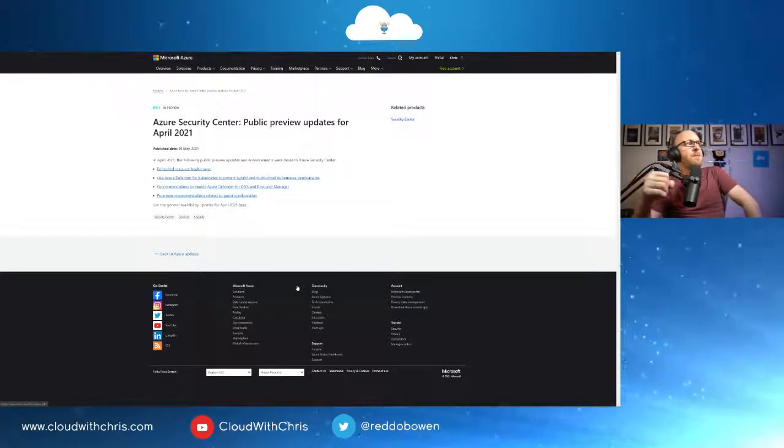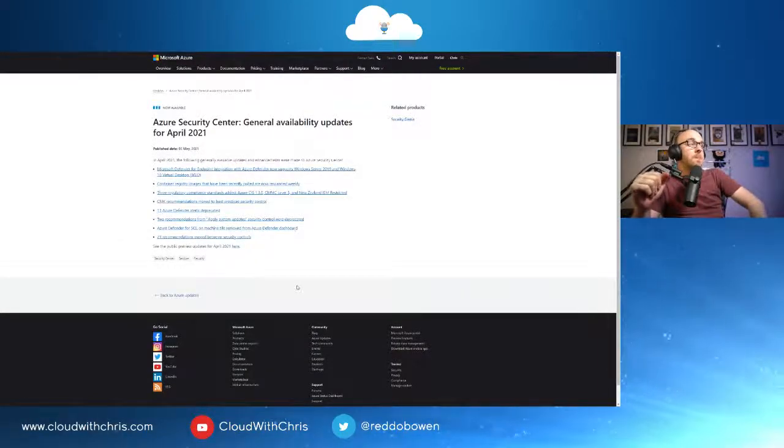So the public preview pieces for Azure Security Center that we mentioned, a refreshed resource health page. You can use Azure Defender for Kubernetes to protect hybrid and multi-cloud Kubernetes deployments. That's an interesting update there again for any of you cloud native folks listening in. Recommendations to enable Azure Defender for DNS and Resource Manager, and 4 new recommendations related to guest configuration.